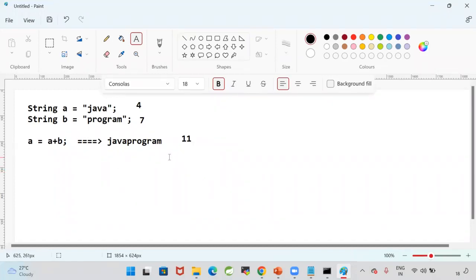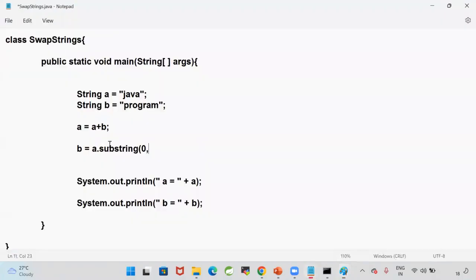What is the length of the string? 11. A length minus B length. So A dot substring of 0, A dot length minus B dot length. Why am I doing minus? I concatenated two strings. That's why, based on the length, I am subtracting that. So A dot length here.